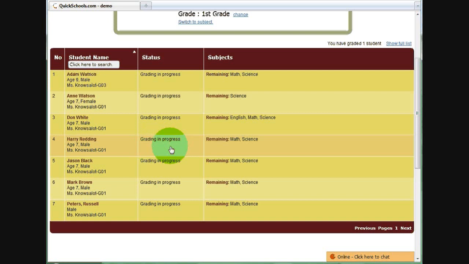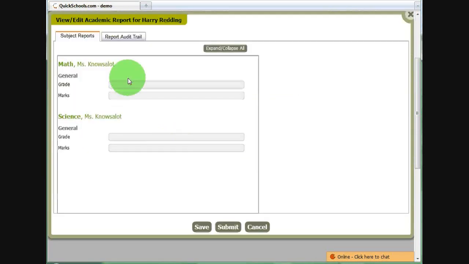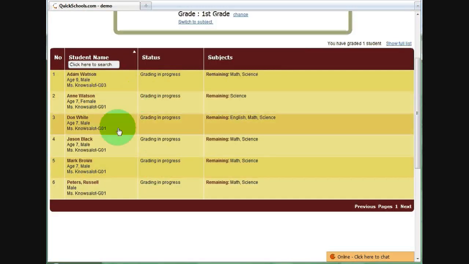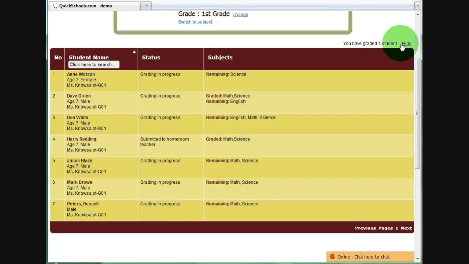Let's add one more. Harry Redding, grade A 98. This can be a B plus also, but here will be 86. Submit. So we've graded 2 students. Show full list. So we have 2 students that we graded, Dave Green and Harry Redding.